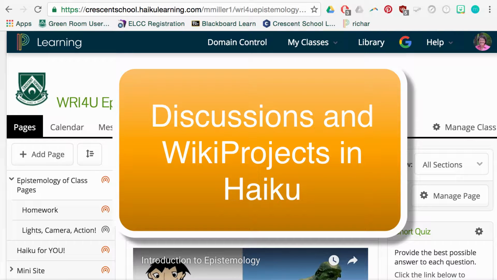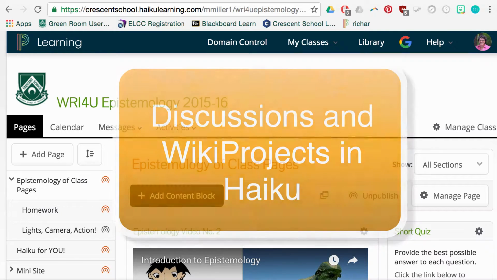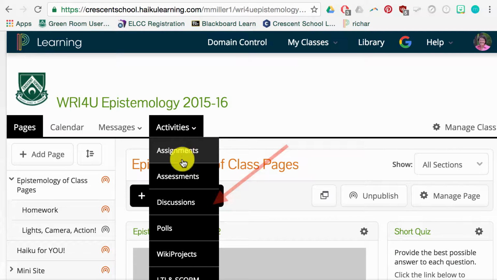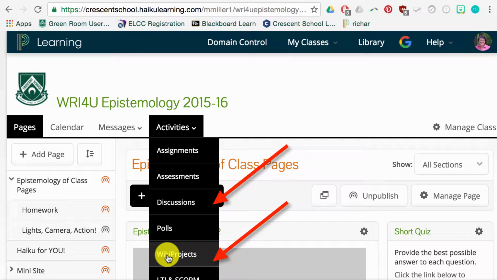This video is going to focus on using two of the collaboration tools that are built into Haiku. These tools will allow students to work together on a number of projects in a number of different ways. The two tools I'm talking about are found under the Activities tab, and they're the Discussions and the WikiProjects. Both Discussions and WikiProjects can be used by individual students, groups of students, or the entire class to collaborate.